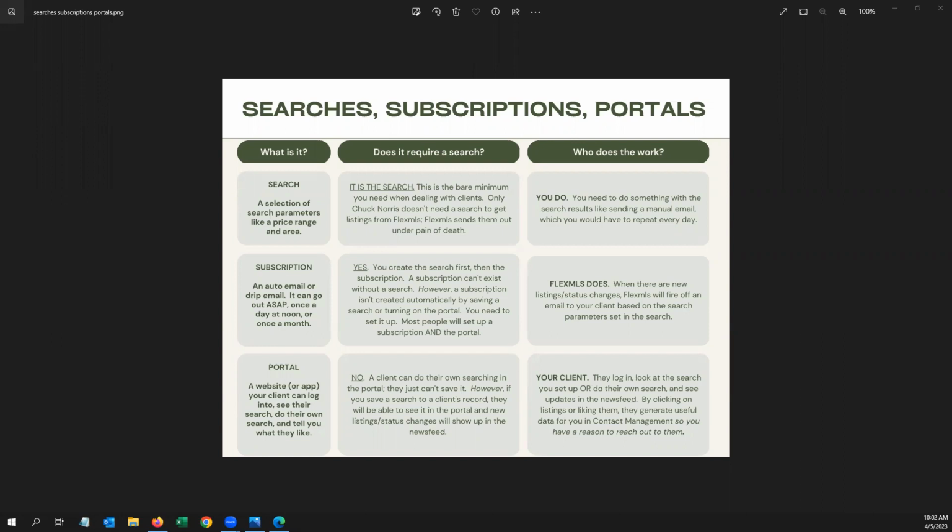So again, a search is something that you save with search parameters, but you have 7 results, 9 results. Nothing happens with those results unless you do it. So if you look at my screen right here and you see the difference between searches, subscriptions, and portals, look at who does the work. When you have a search, basically what it means is that you have to do the work yourself. You save the search, but nothing happens with those results. I want to make sure you really do understand that.